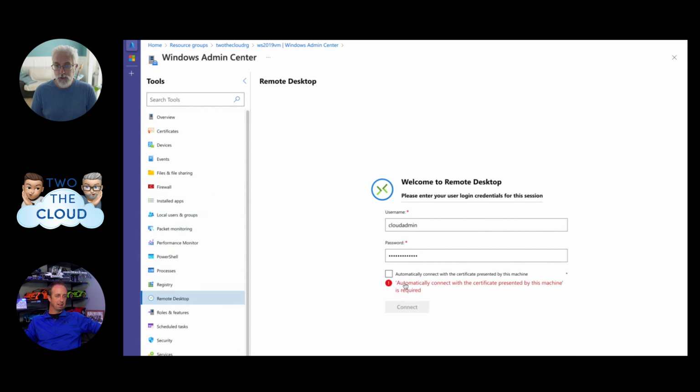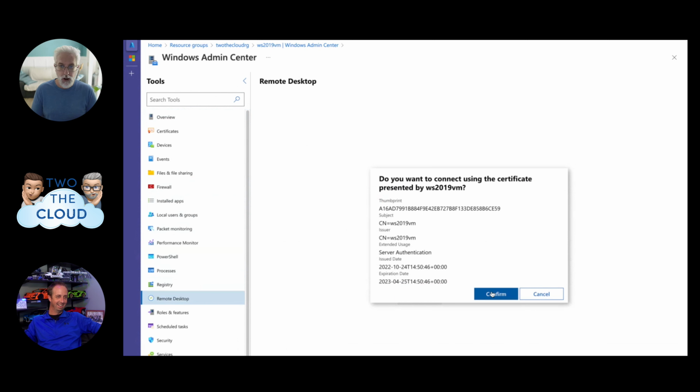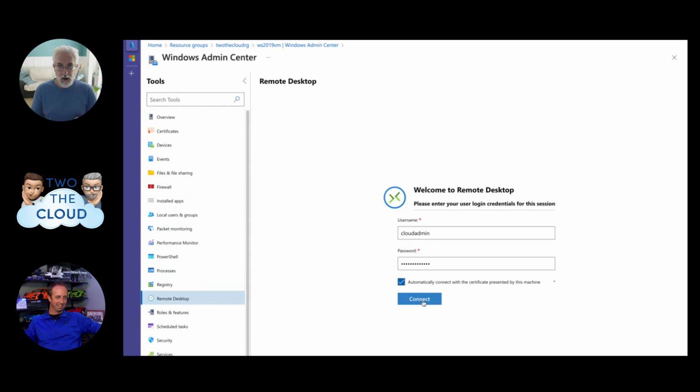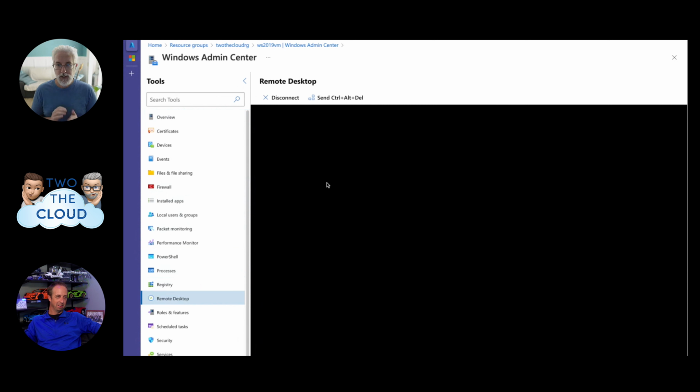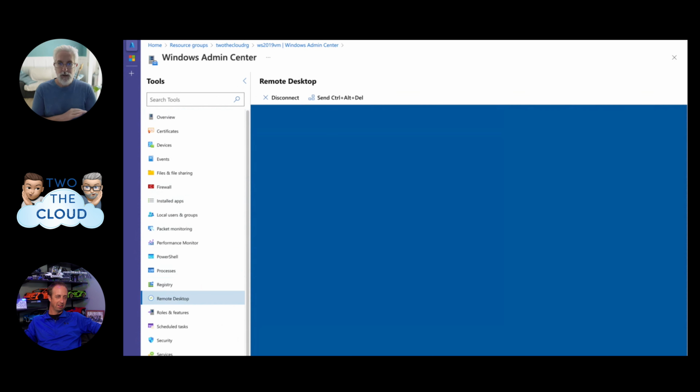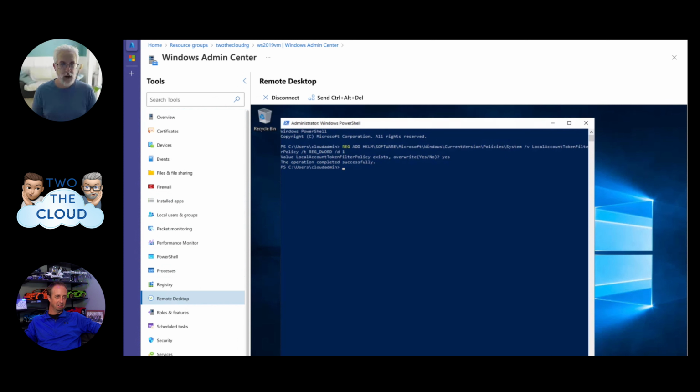If you uncheck connect automatically with the certificate, the connect button grays out, so you just check that off. You say, yep, I'm going to confirm it. All right, you ready for this? I click connect. And as long as I type the password right, no Bastion, no anything, I just RDP'd into that virtual machine.